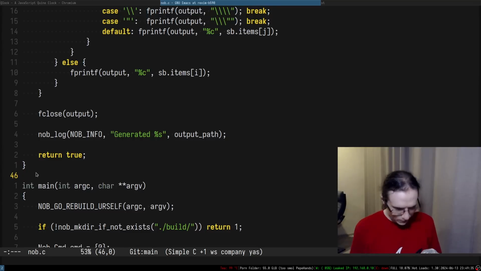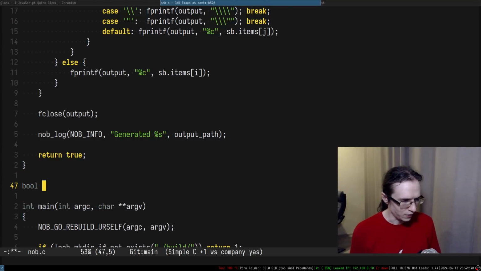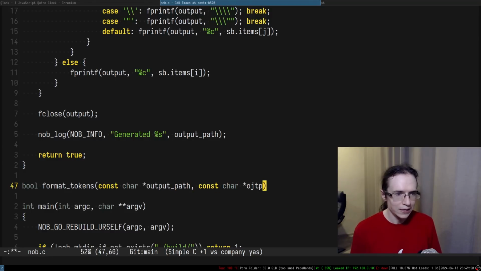Anyway, so let's actually do something like format tokens. Format tokens, and we're gonna accept the output in here, right? So this is gonna be output path, and here is gonna be the input path.